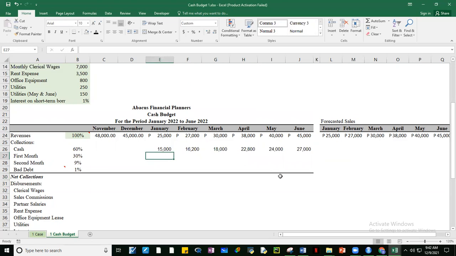Now, 1 month after the sale, the collection for January will be the sales of December, okay, and multiply that by only 30%, okay, and then fix, Control Enter, and then copy to the right. And lastly, we have 9% collection for the sales 2 months prior, so that's November, and then multiply that by 9%, okay.